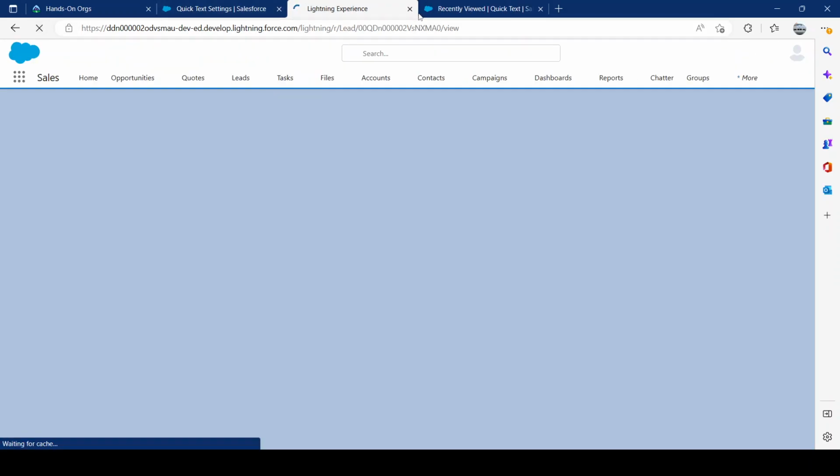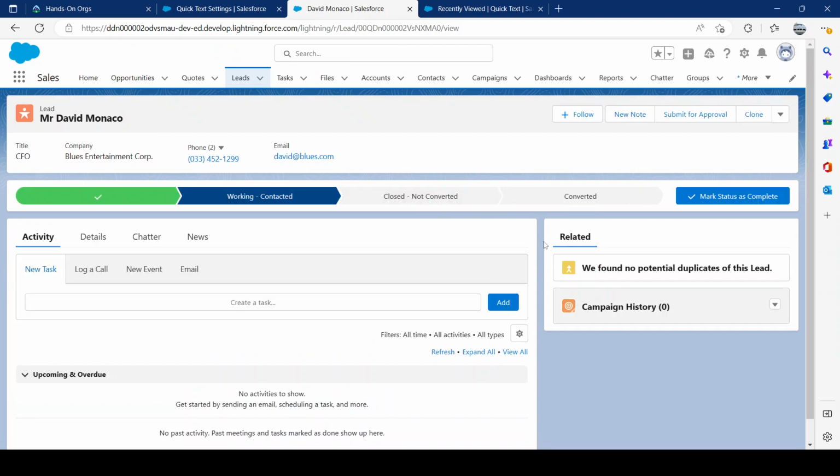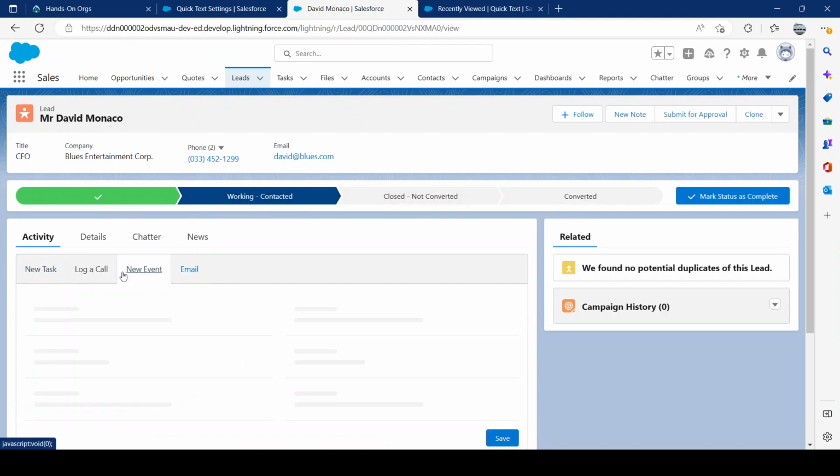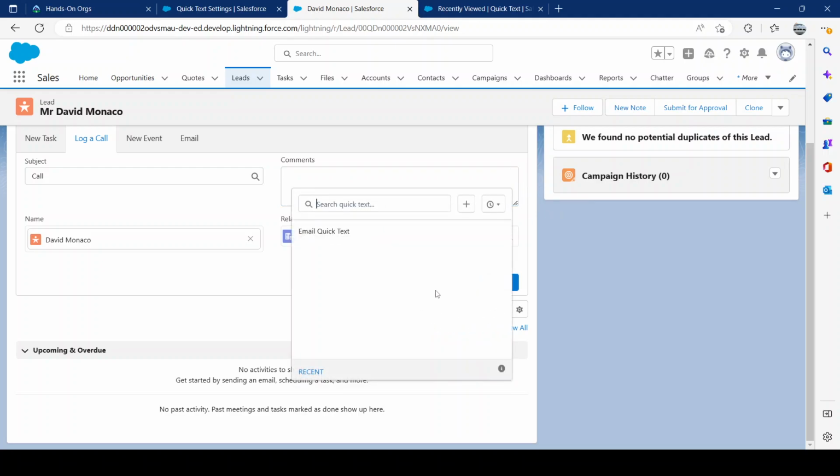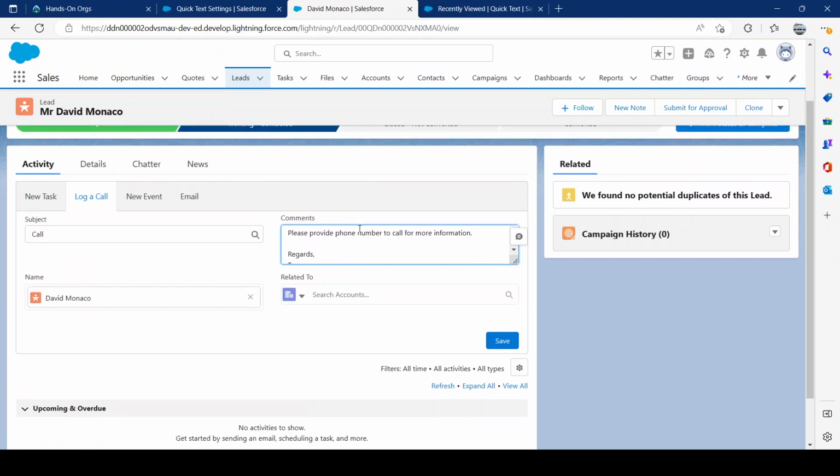We go ahead, give it a nice little refresh there. And if we go back to our log a call, click on the comment, the little pop up again, you'll see that it pops up right there. So we can go ahead and populate that as well.